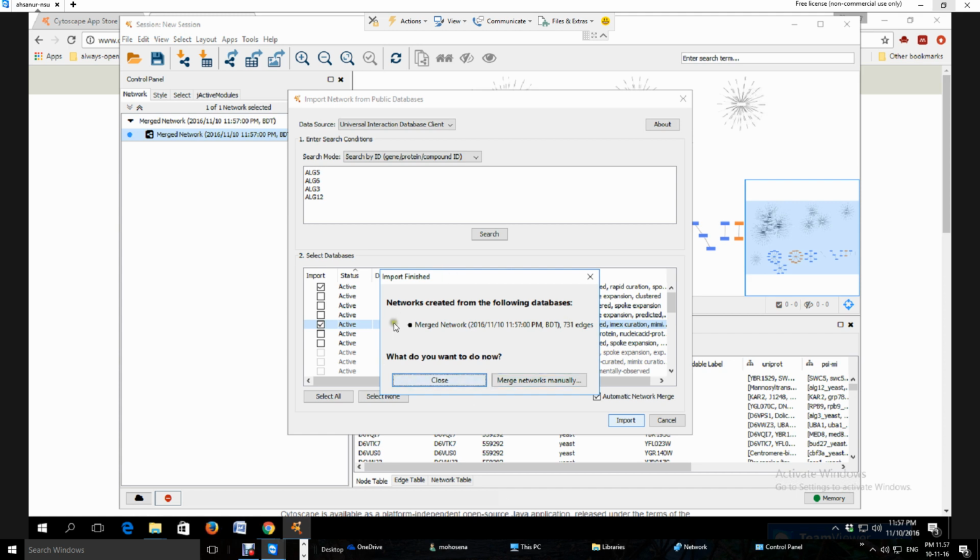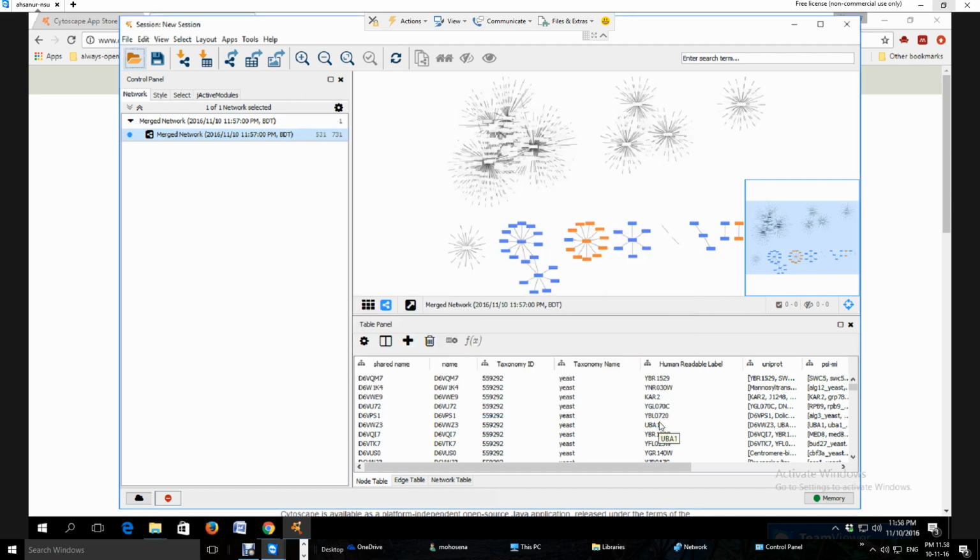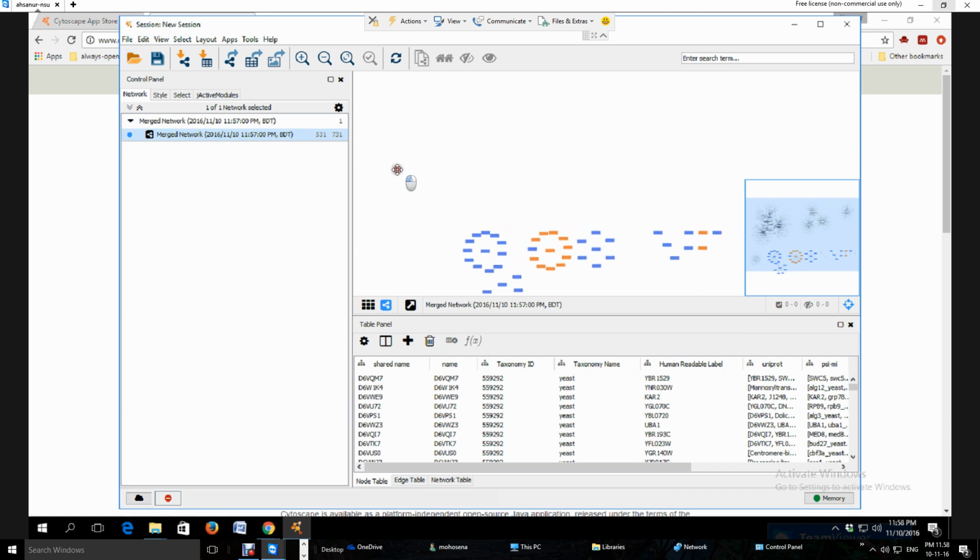Now what it is saying is that networks created from the following databases are merged. So it is already merged, so I'll just close it, and I don't need this panel either. So let's just cancel. Okay, so what I am seeing here is the network created by merging the networks resulting from the two databases, namely BioGrid and Mint.